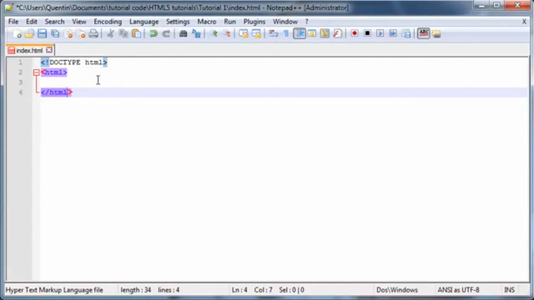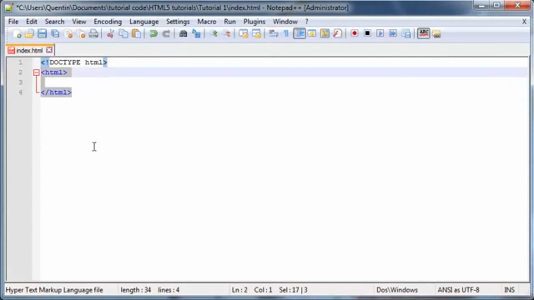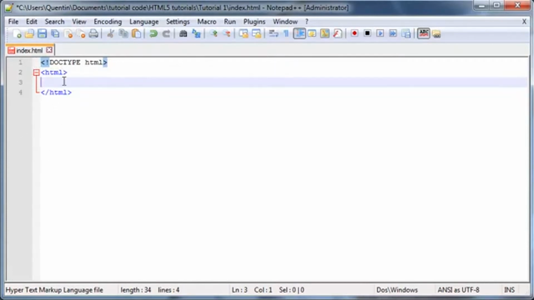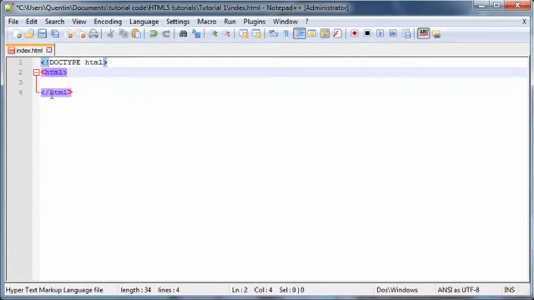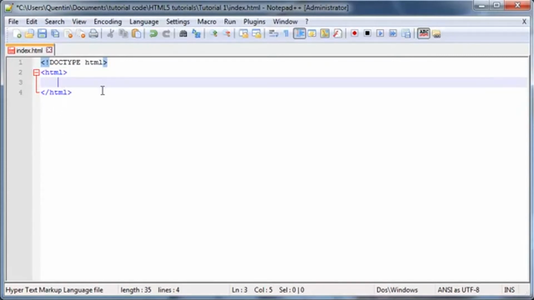Okay, and this is known to most people as the root element, okay? Because all the other HTML code that we're going to type in goes in between these two tags, okay? So you're not going to put any HTML outside of these two tags, okay? And that is why it's called the root element, because everything has its root in that tag.